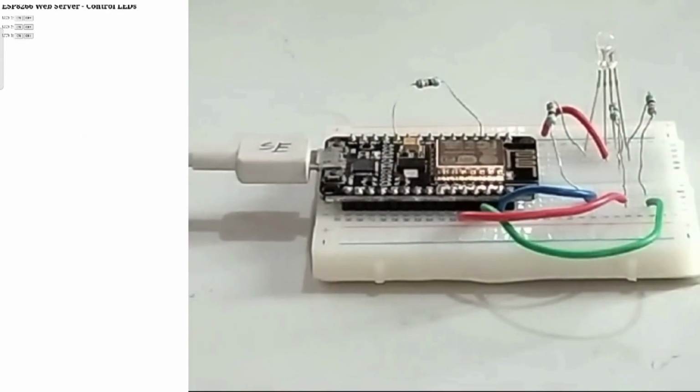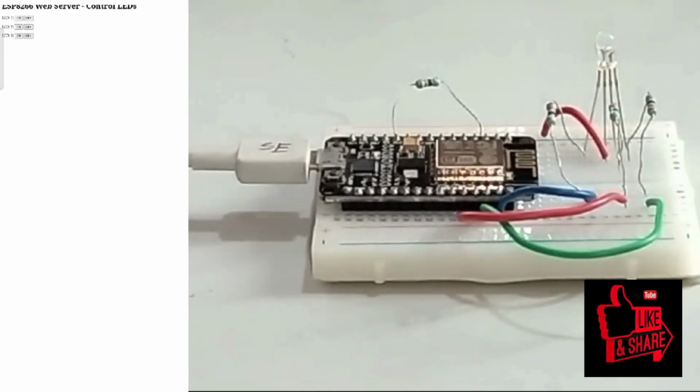I am switching on LED 1, which is red. I am switching off LED 1, that is, it is switching off. Then I am switching LED 2 on and off, which is blue in color. I am switching it off, and then the third one, which is green in color.